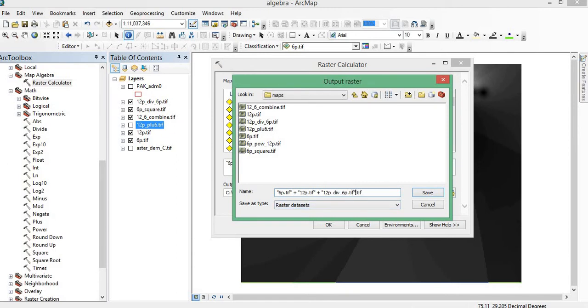So you have to be very careful when you rename some data set. This name should not be more than 13 digits.